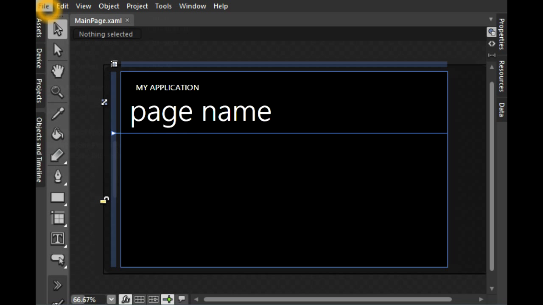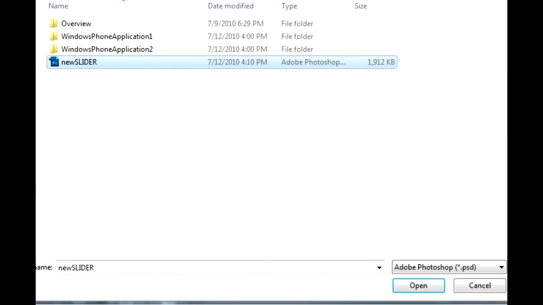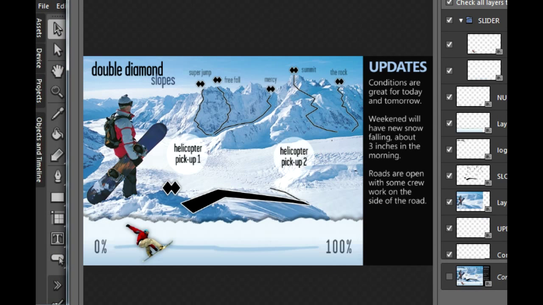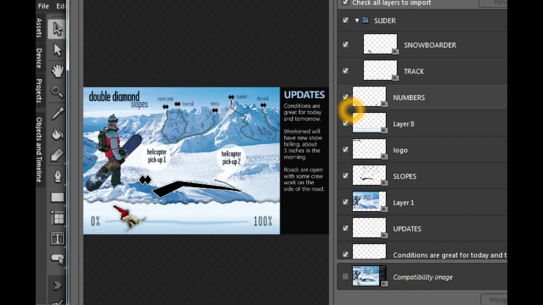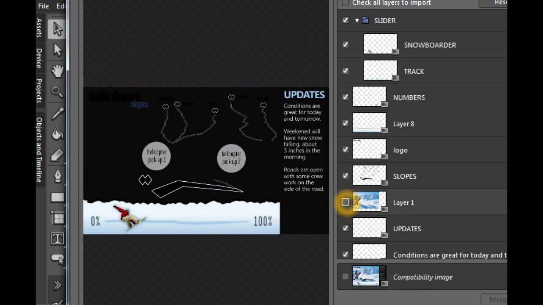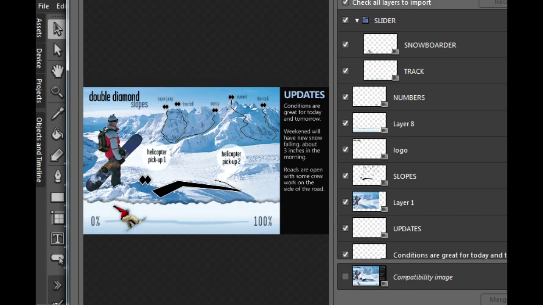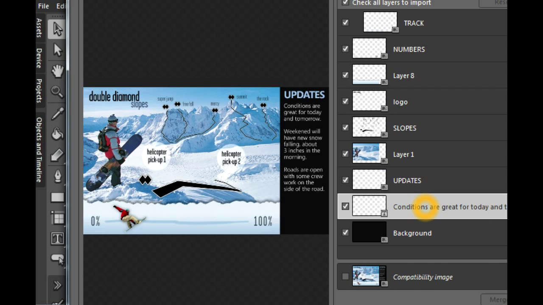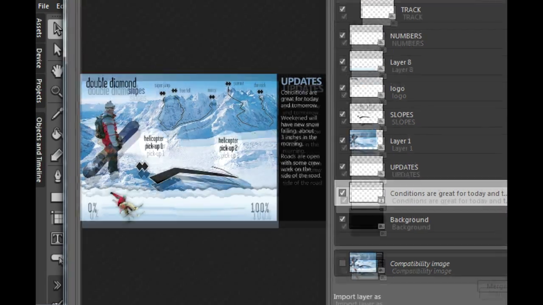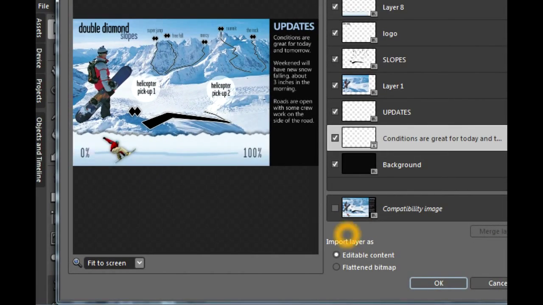I can save my PSD file and go back to Blend. To import, I go to File, Import Adobe Photoshop File. And this is the PSD I can open. The import dialog from Blend allows you to choose which layers you want to import, so I can just hide and review the ones that I want. We also have options for text layers to choose between editable content or just render as bitmap.